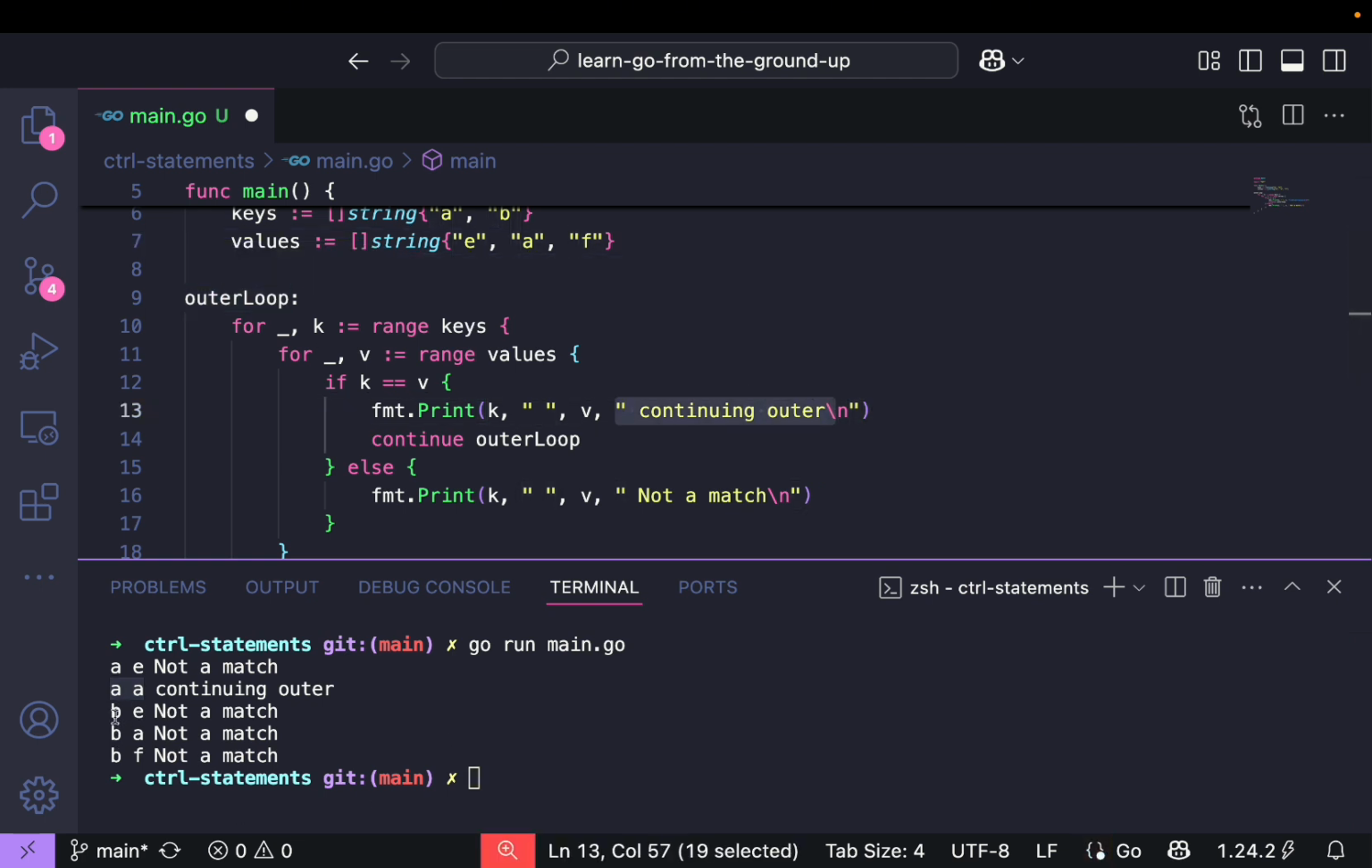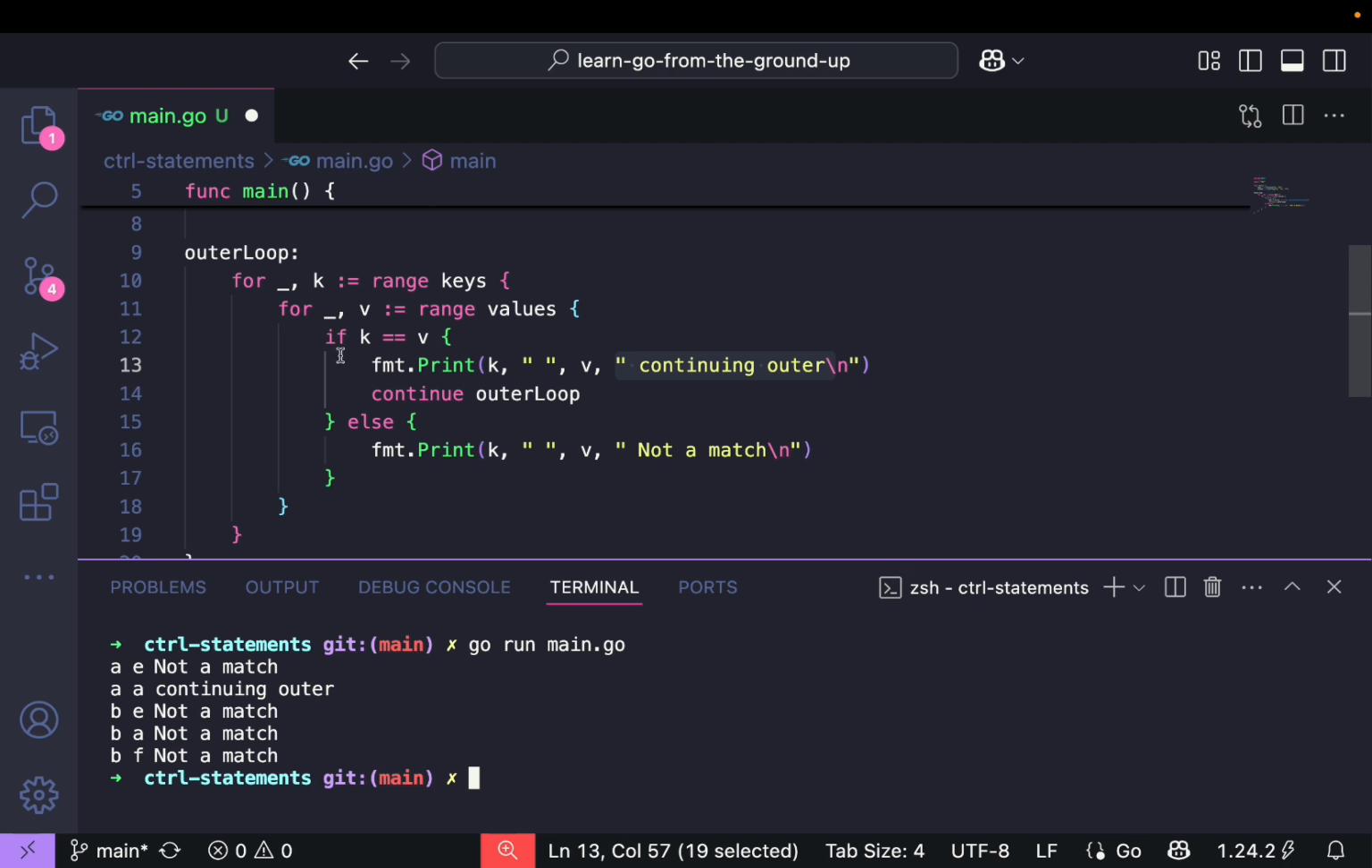And you can see here, we don't end up with A and F because we've continued and we're on to the B key. You then see we get B, E, BA, and BF, none of which are a match. So that's just a useful thing to know if you ever have nested loops and you basically want to break out of the inner loop when you find or meet a certain condition. You can use labels, so outer loop in this case, and then you can continue that particular loop. Just a good thing to know.